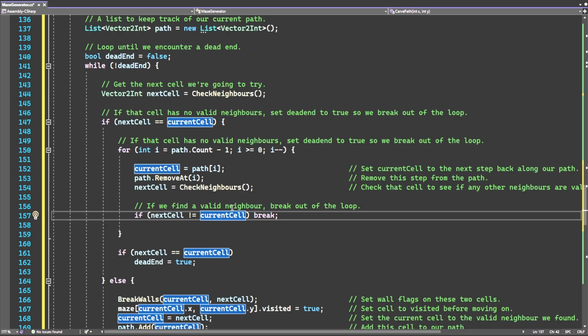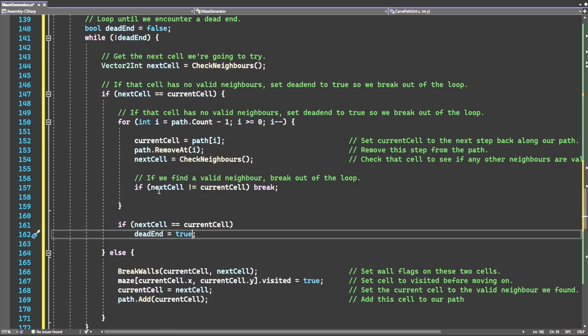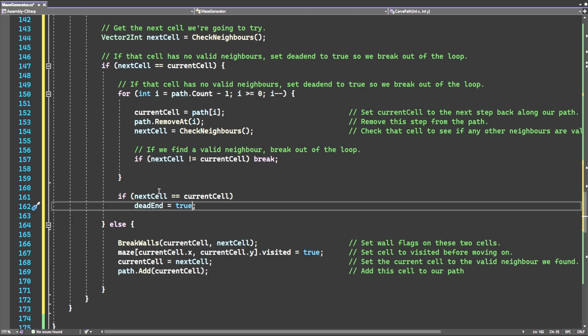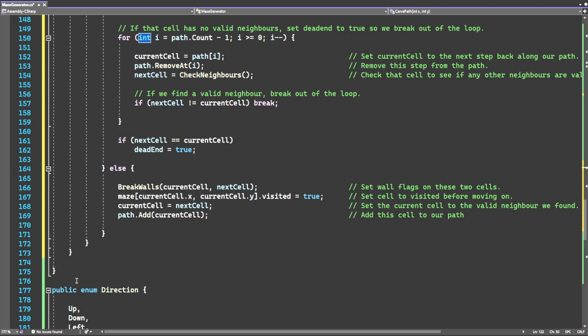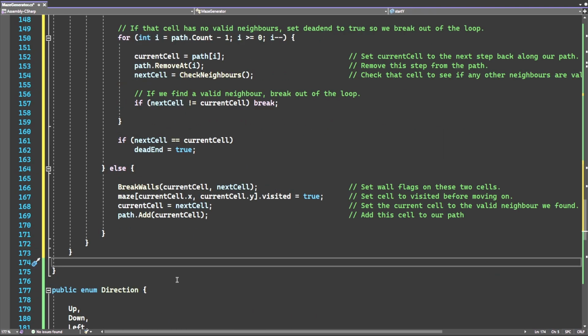I've found that just leaving this part here makes a plenty good enough maze for what I want to do. But if you wanted to be super thorough, you could do another search through all the grid, find cells that aren't visited, and then start your path algorithm, your carve algorithm, from those cells. So you'd pass in the X and Y of the unvisited cell that you found. So that is pretty much all of the maze generation algorithm.